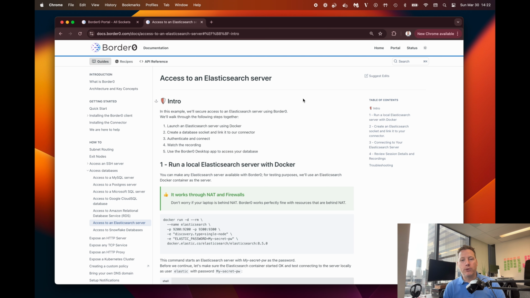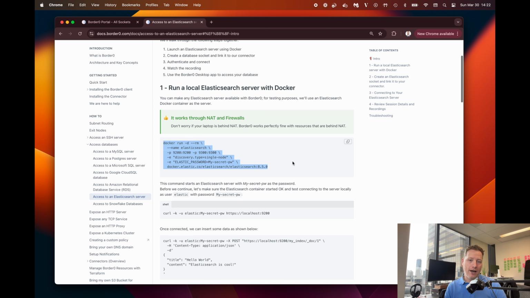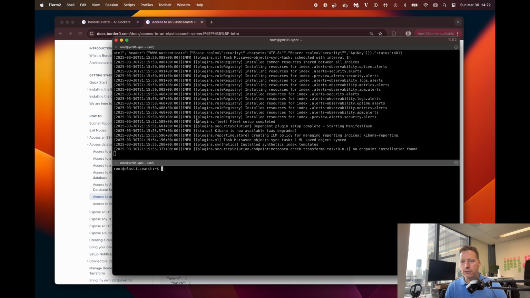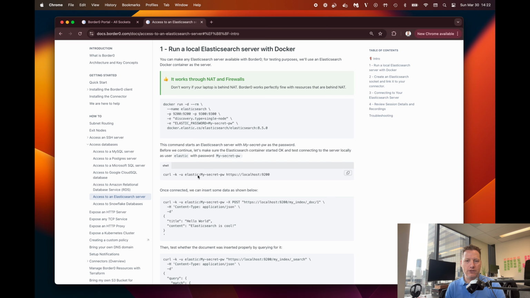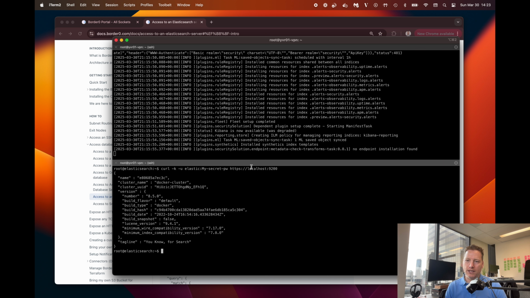So here we are in the Border0 documentation page for Elasticsearch, and I followed the instructions and spun up a simple Elasticsearch server using Docker. And to confirm it's running, I'll use this simple curl command to localhost port 9200. And as you can see, we're getting a response, meaning our Elasticsearch cluster is live and ready.